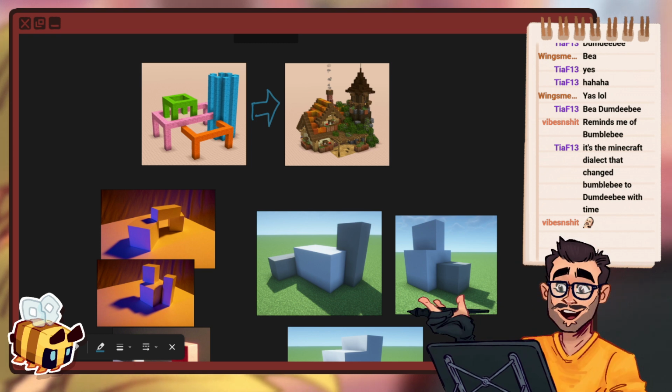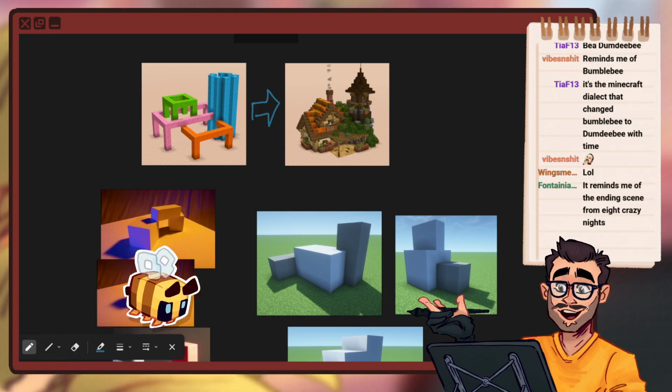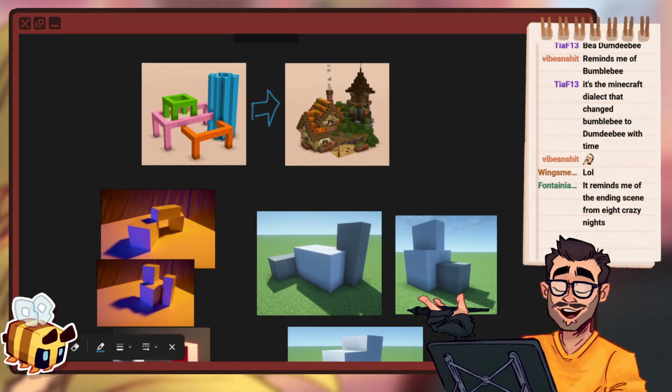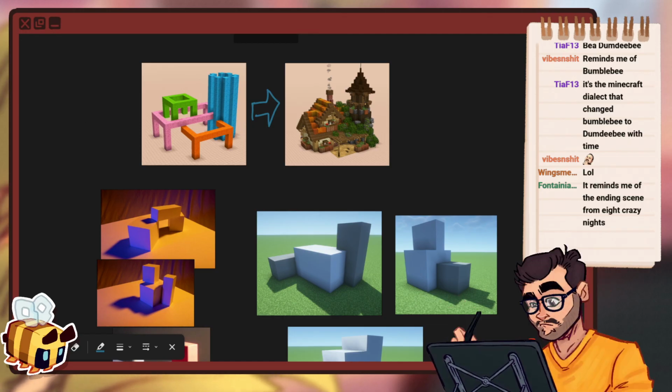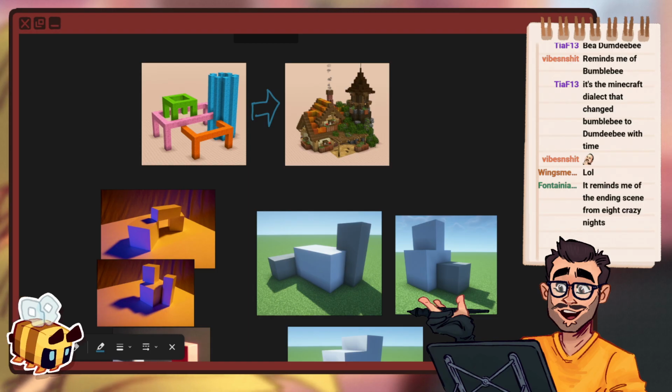Is that Bea? No, that's the wrong one. I unlocked the wrong one. There we go. This one. There we go. Wow, magic animation. It reminds me of the ending song from Eight Crazy Nights. I feel like I'm the crazy knight here. Slowly going mad.